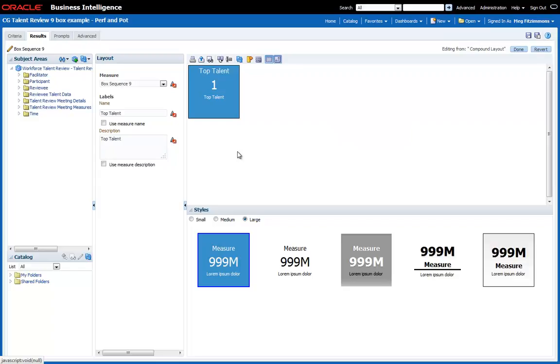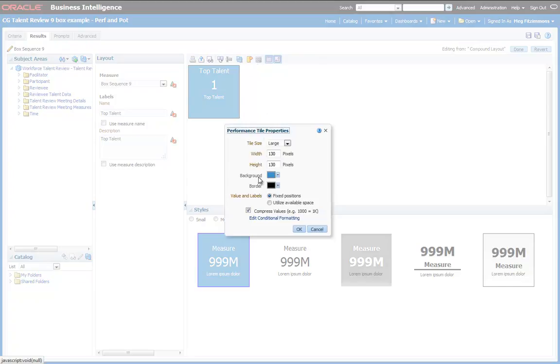Just to mention that if you don't like the colours that the boxes are, it's very straightforward to change those. Within each of the performance tiles, you can just come up to the performance tiles properties box, and here on the background you can specify your own colours. You can actually do conditional formatting as well based on specific values if you want to.